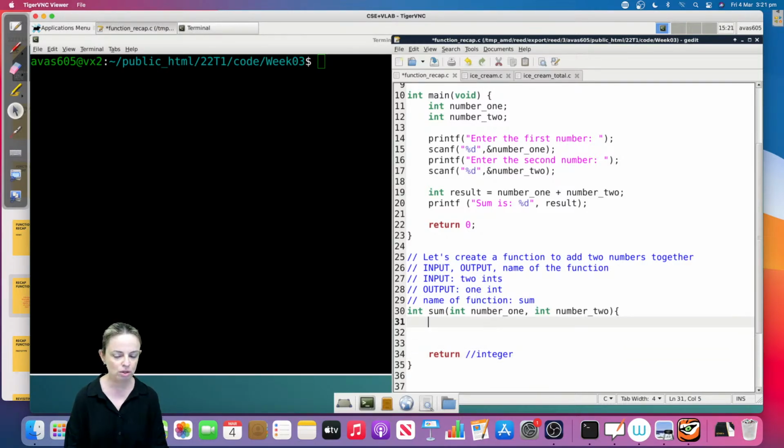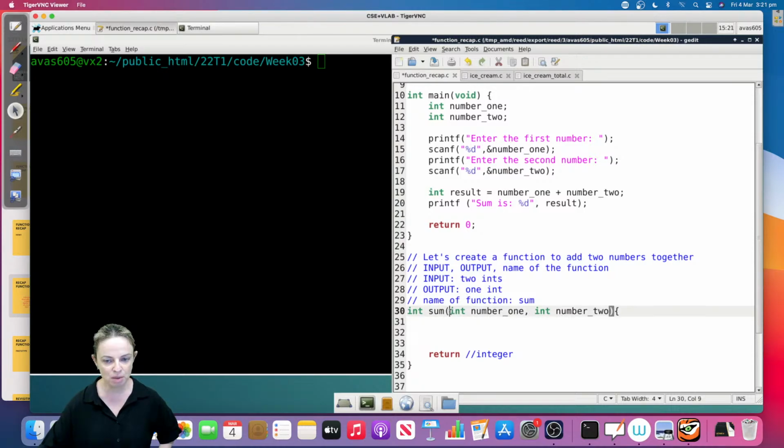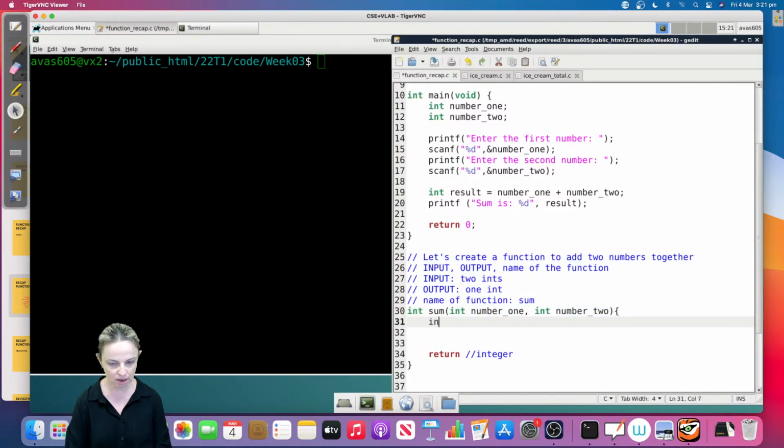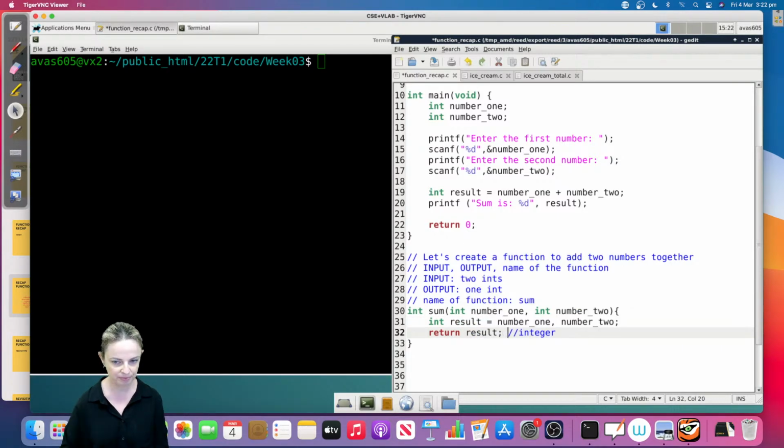Alrighty. So the whole point of my function is to add two numbers together. And I want those numbers to be number 1 and number 2 here. So let's say I have an int result, and I'm going to say that it's going to be equal to number 1 plus number 2. Okay. And then that means what I'm returning is whatever the result was, which is just my result.